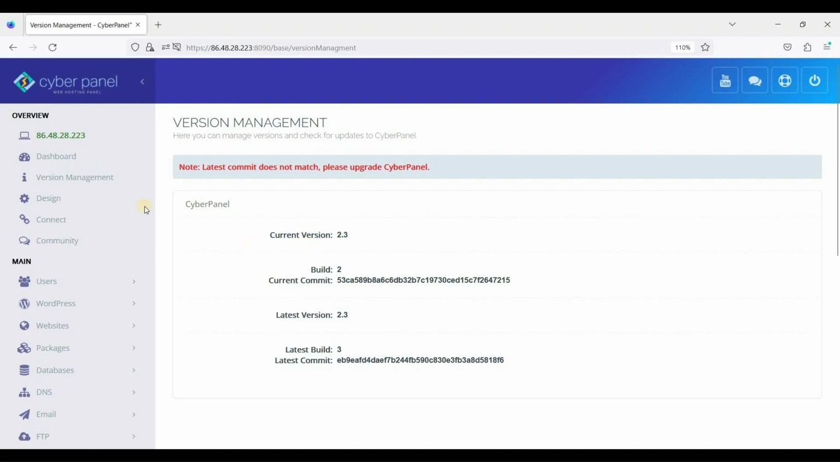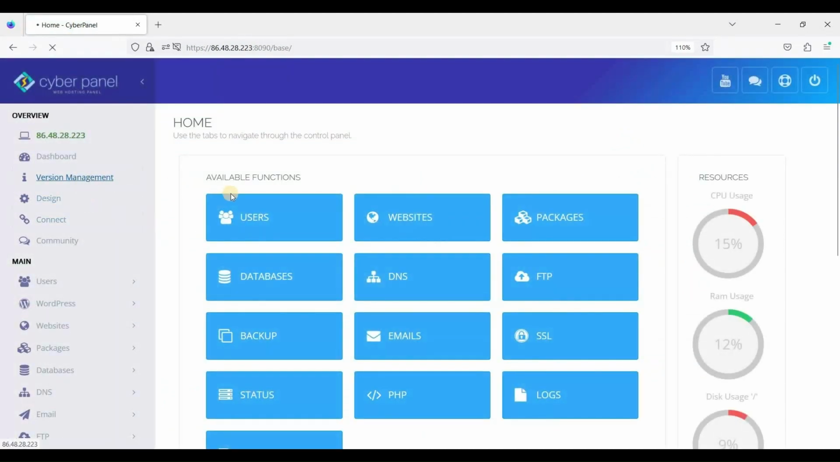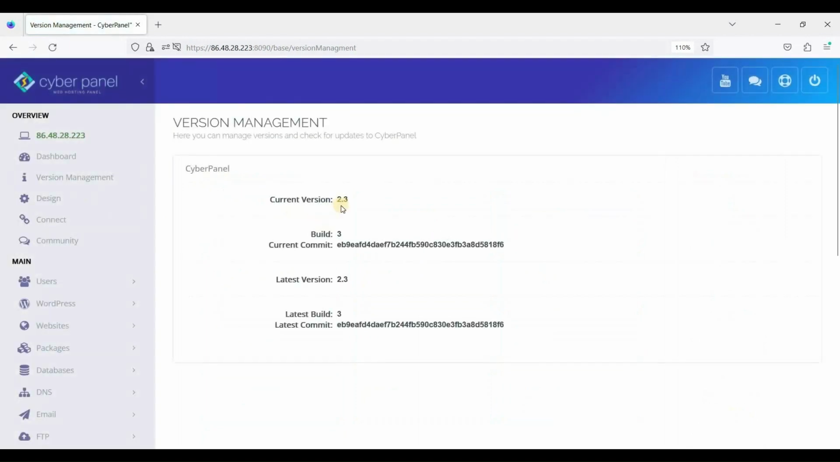So now I'm here in my dashboard. So this is actually under version management. Let's sign in. So let's check out version management. So we finally installed the latest build of CyberPanel.